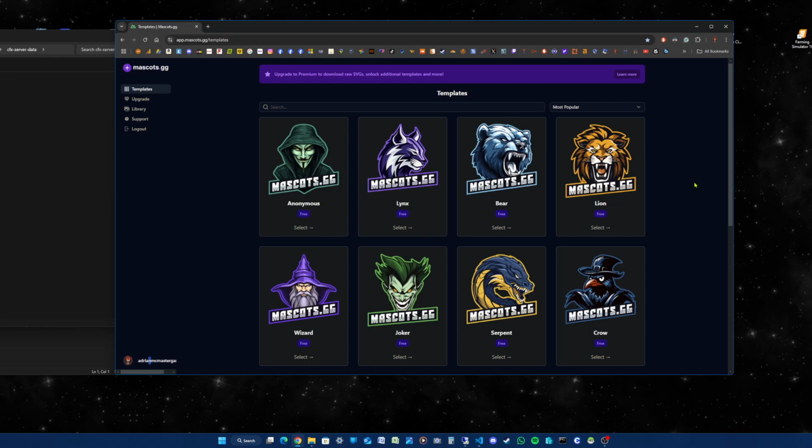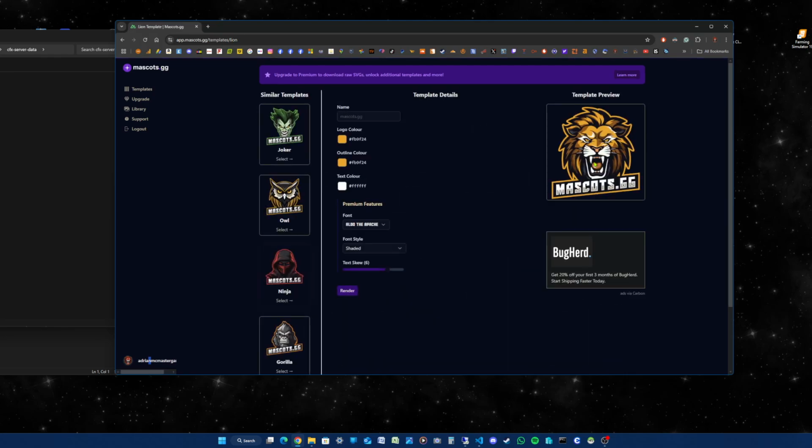So the one I'm going to use, or I've already used for my server, is Lion. So what I'll do, select, so you can then see the settings for the colors and different things that are there. So I use a red color. Which one is this, if I try to remember? I can't remember exactly which setting is which.